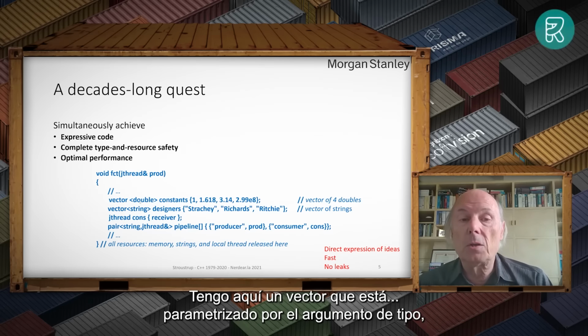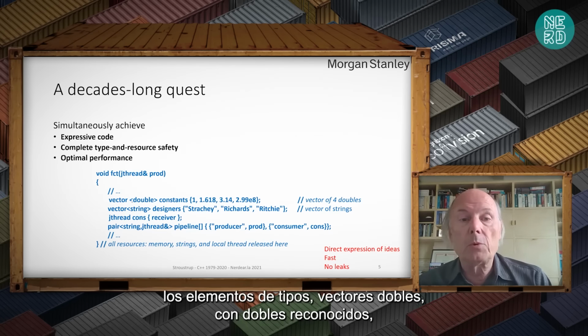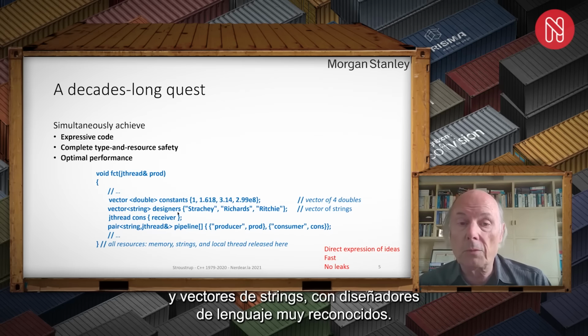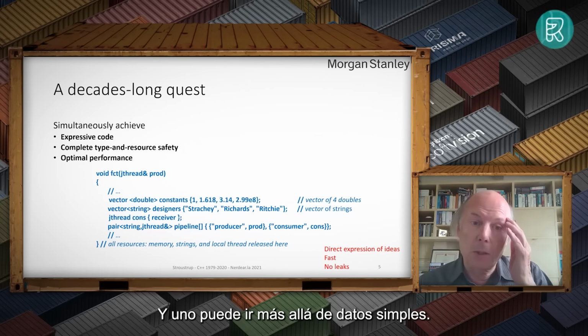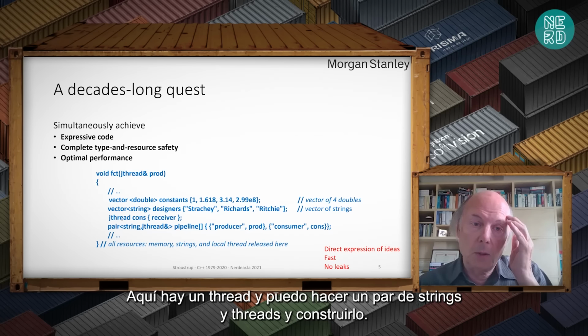I have a vector. It's parameterized by the element type, so a vector of doubles with some well-known doubles, and a vector of strings with some well-known language designers. And you can go much further than simple data. Here is a thread, and I can make a pair of strings and threads and build it up.